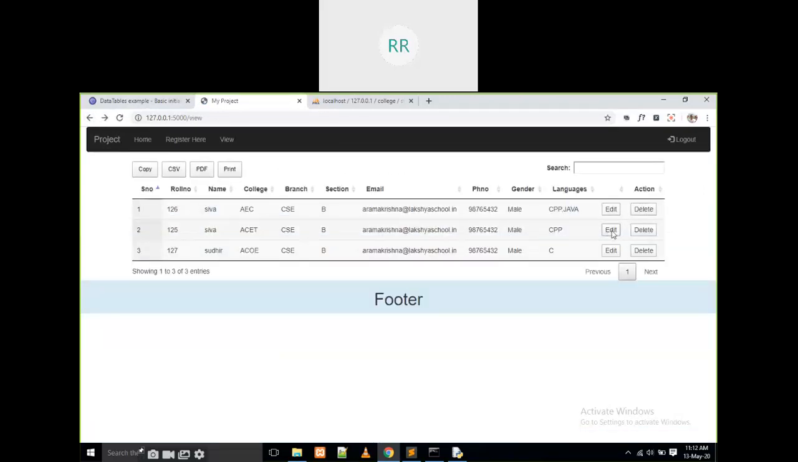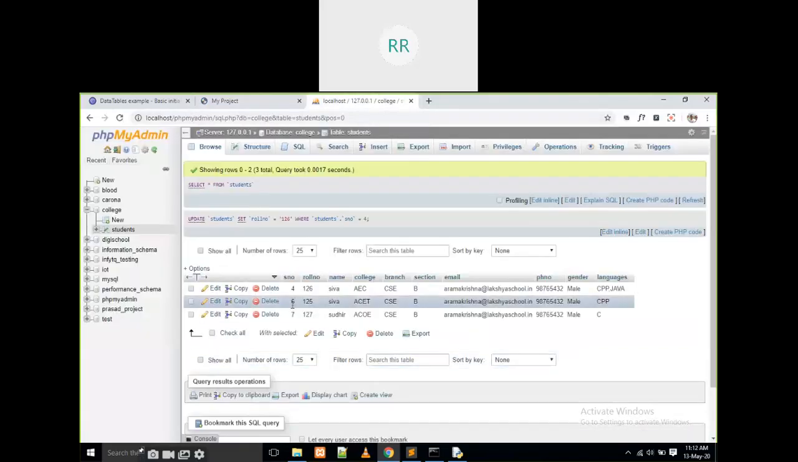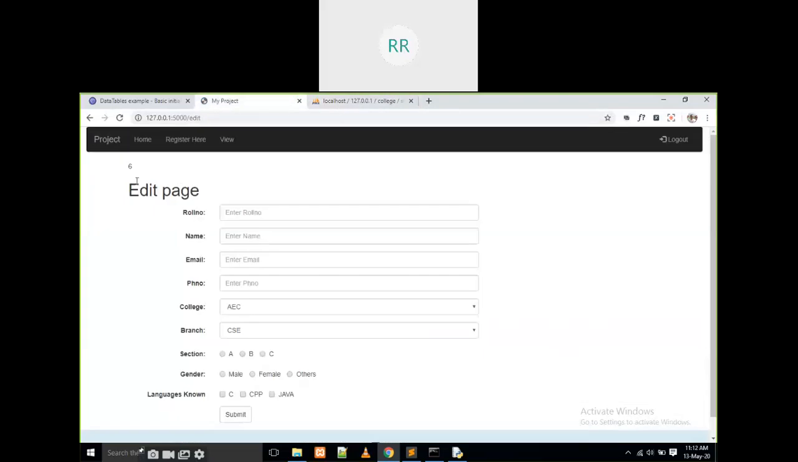If I click on the second one, it is going to be some 6. The second one, the serial number is 6. Yes, that is coming here. Now I am going to fill all the data with this id serial number in the database.